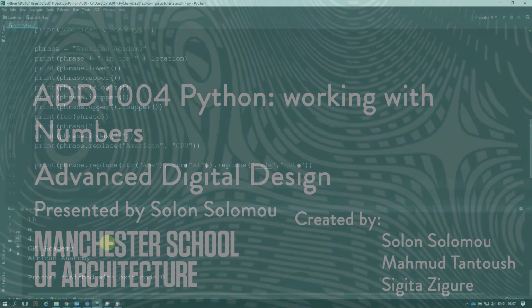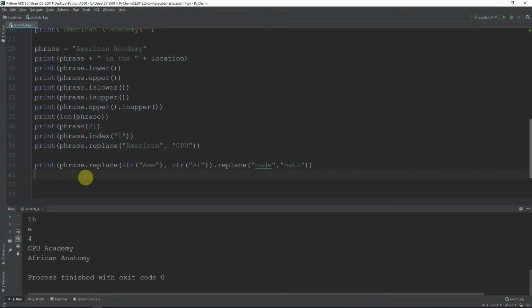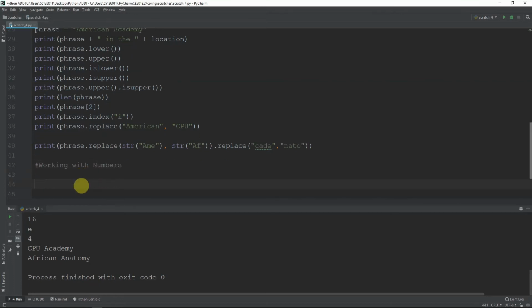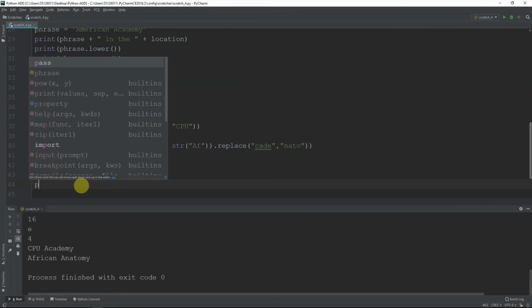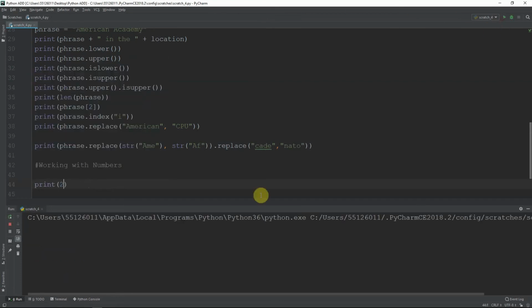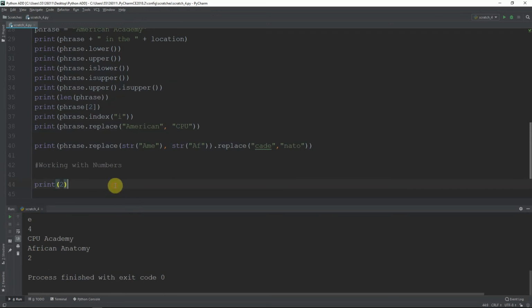So let us continue working in Python with hashtag working with numbers. Number is a very common data type, and let's start by printing some numbers. Let's print the number 2 and press play. There you go, number 2.